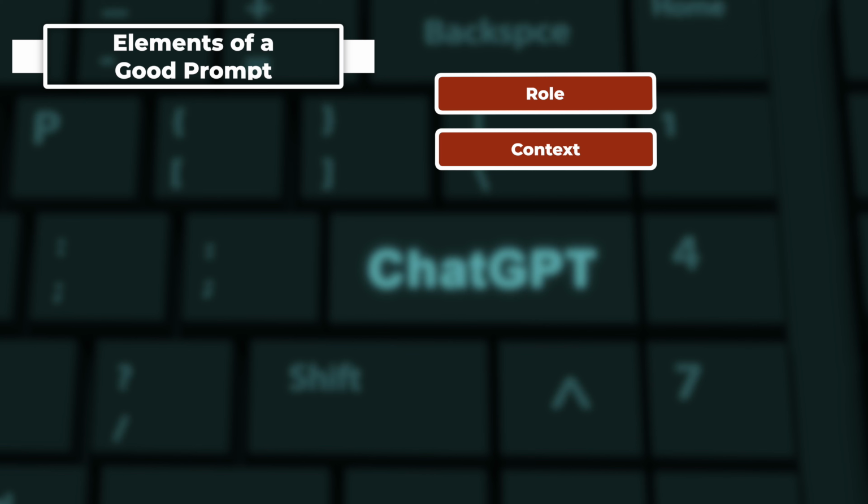Context. This is the background information that describes your particular circumstances. The best way to determine the context is to think what information the person you have named in the role will need in order to effectively carry out their job.